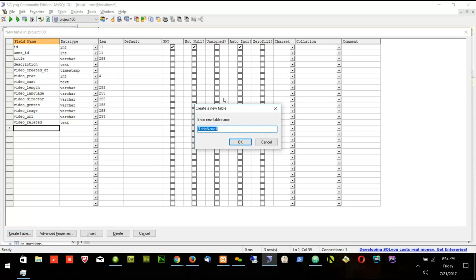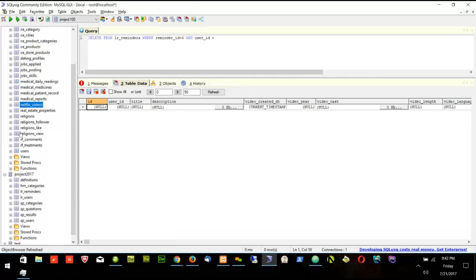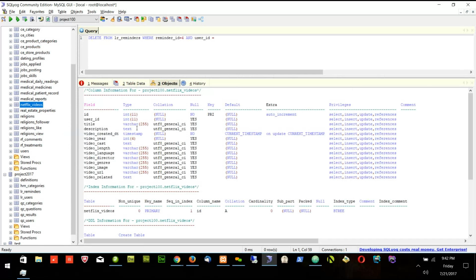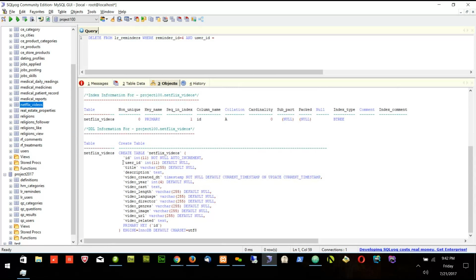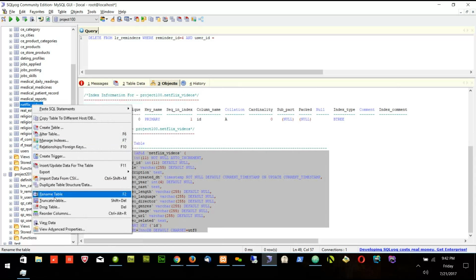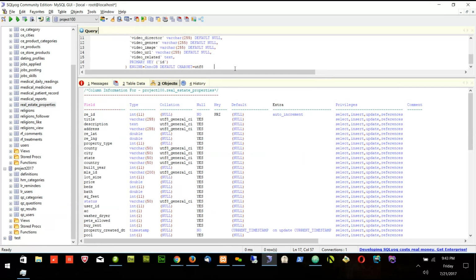It will say Netflix videos. Let me change from Netflix to some different name, because tomorrow if they come into my database, they'll say, oh, why have I used their name. So I will delete this one and I will recreate it with some different name. Let's drop the table, and let's create the table.